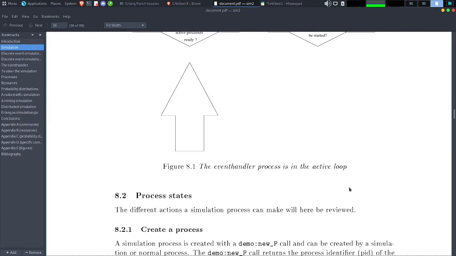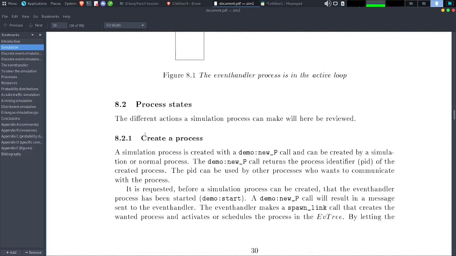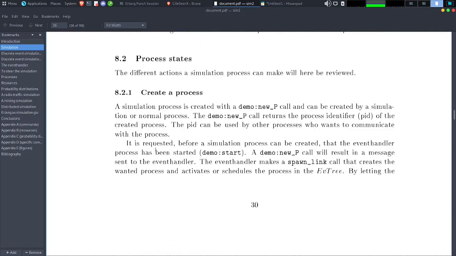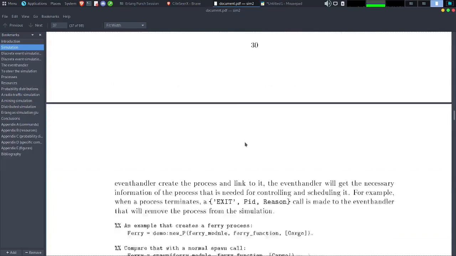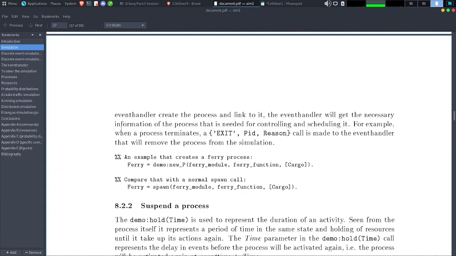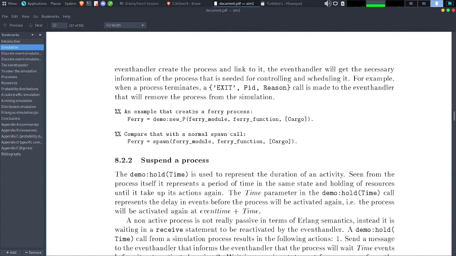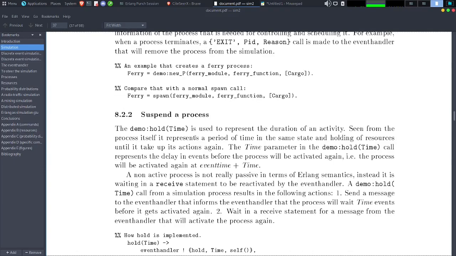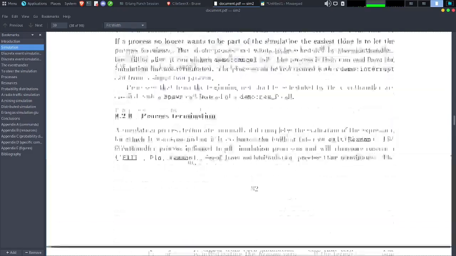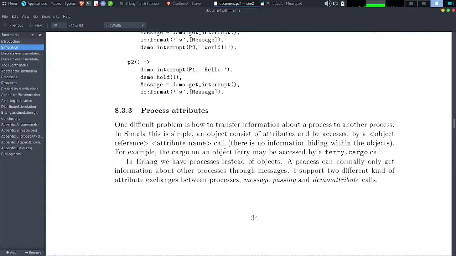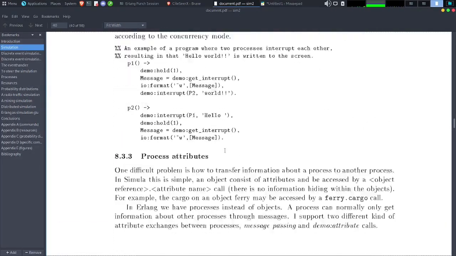Okay. Create a process, so new underscore p. Okay, I think we can just move to something different here. Create a ferry process, so we have the ferry function, cargo, suspend a process. I think we can just switch to another part of the document.